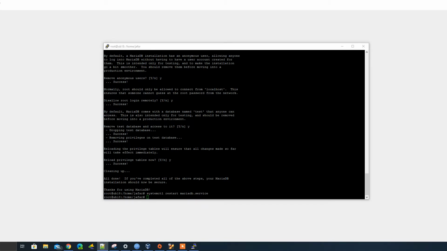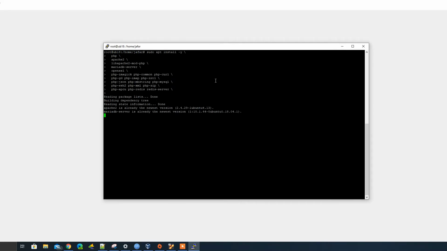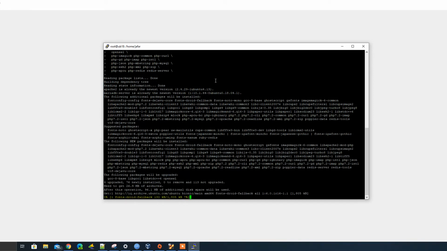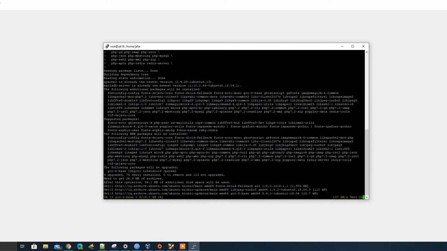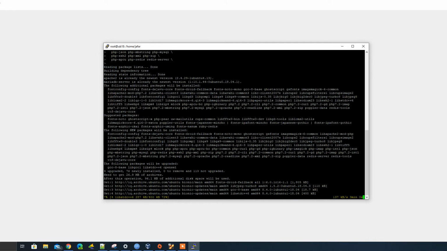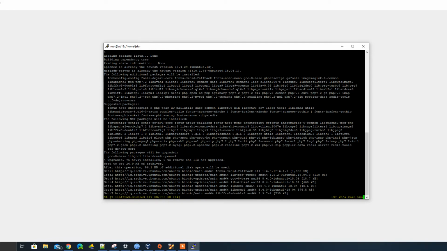After finishing the installation of the web server and database, we are going to install PHP and other necessary things for the OwnCloud environment. So we are going to wait for the download and installation of PHP and the other modules that are necessary for our cloud to work.